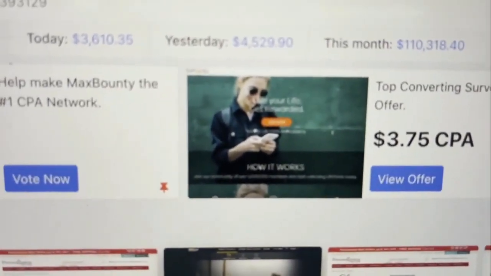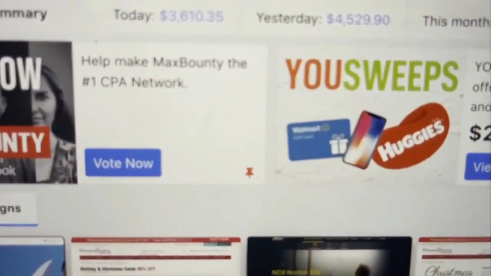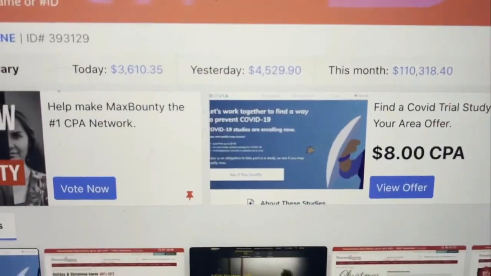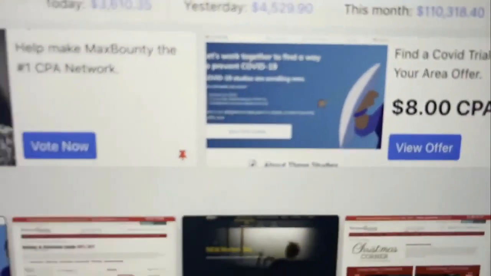We are literally 30 days into the month. Let me refresh real quick. Boom! As you can see, everything's still the same. And this was the craziest month so far. $110,000. Okay?